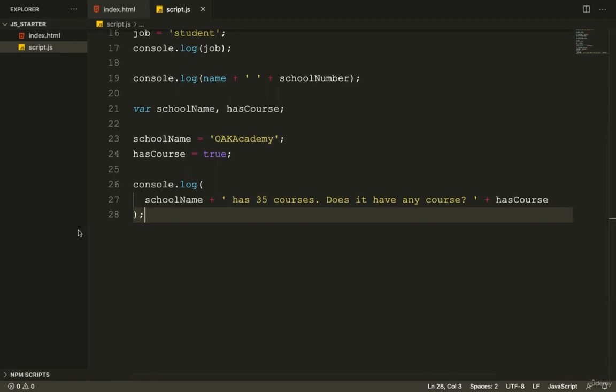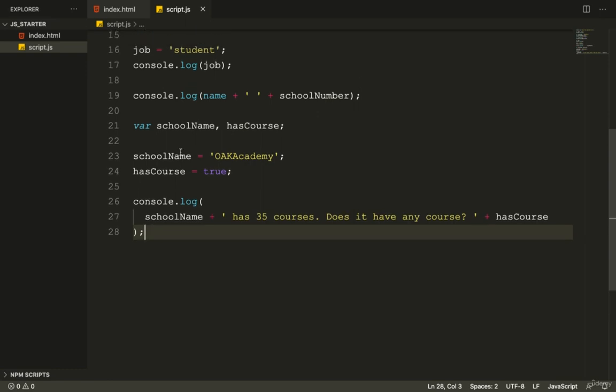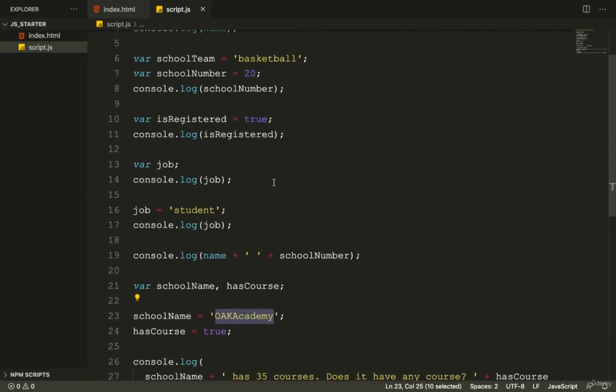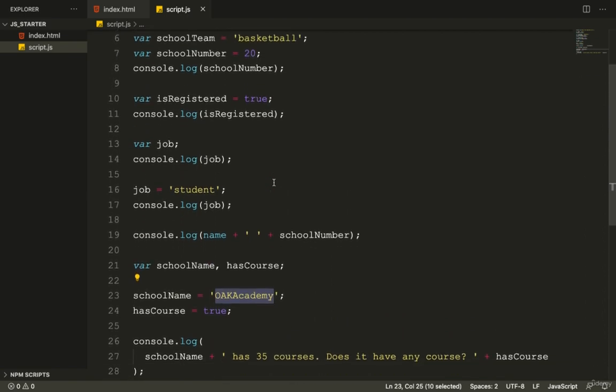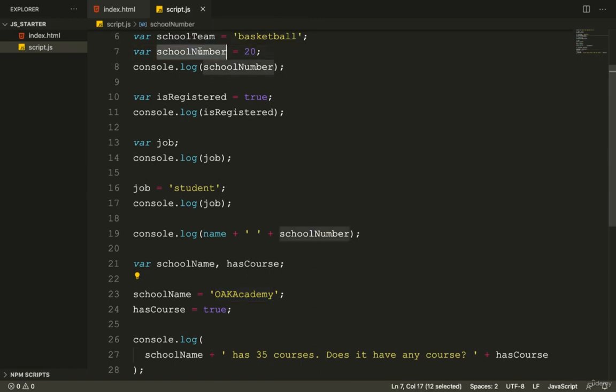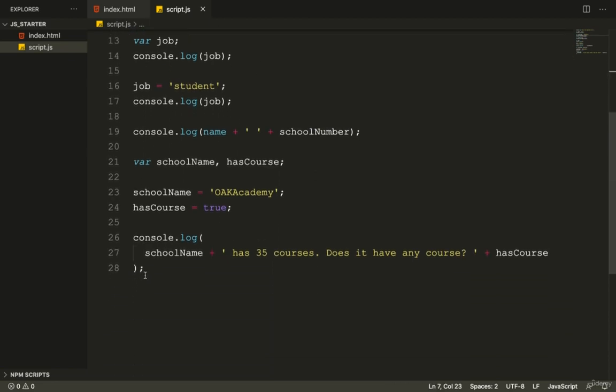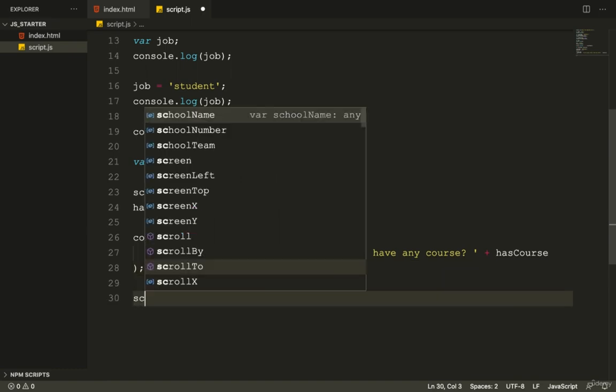Variable mutation basically means to just change the value of a variable. That's something that we didn't really do up until this point. But of course, we are progressing, and this is one of the things that you can do with JavaScript variables, so it makes sense to learn it now. All right, so here we defined school number. So let's change its value. All right, so now let's say 22.